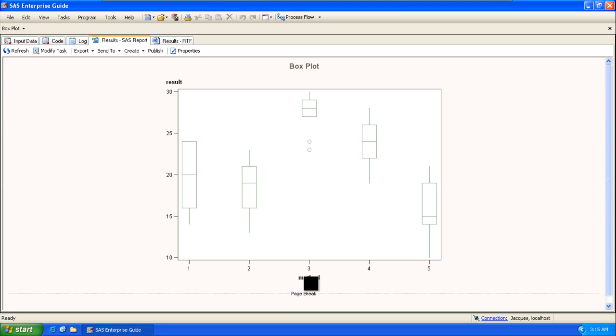Now we get the box plot, and we see here there are two outliers. That's why it gives the higher value. Method 3 result 24 and method 3 result 23. So due to this reason, this method has the high mean.